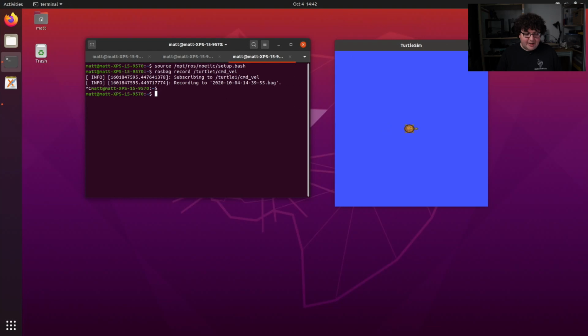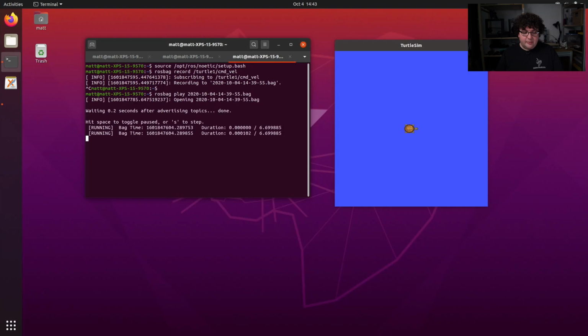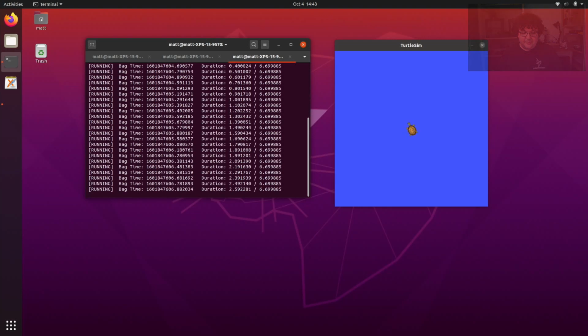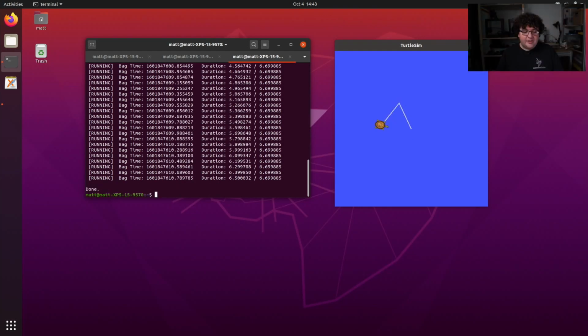Now back in our rosbag tab, let's run the command rosbag play, and then the name of the file that it told you it recorded to. When we start this command, rosbag will advertise the turtle1/cmd_vel topic and send all the same messages that we sent with the keyboard control node. So when you press enter, we should see our turtle moving around. And when all the messages have been sent, rosbag play will finish.